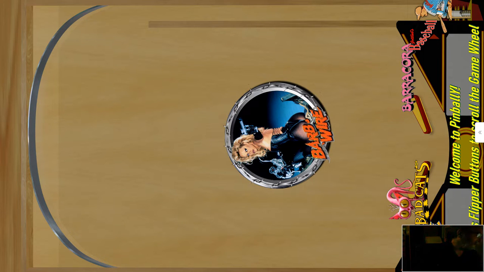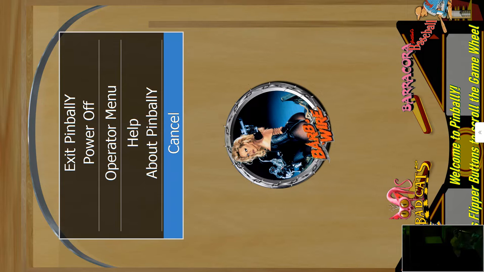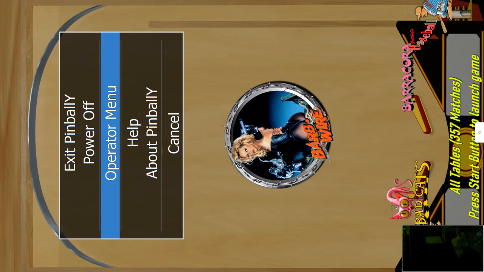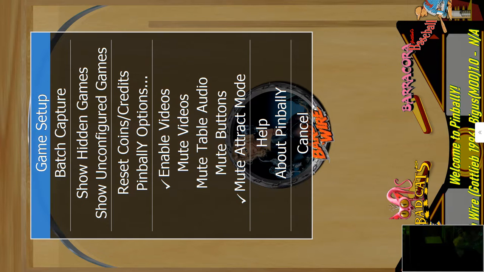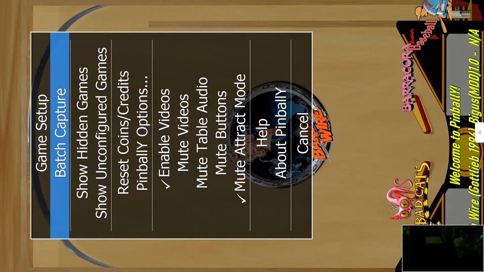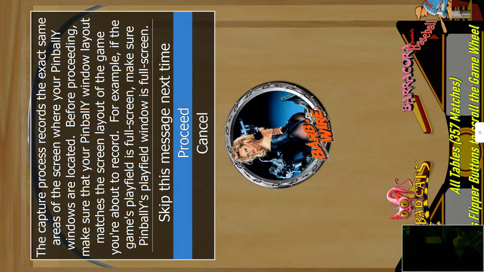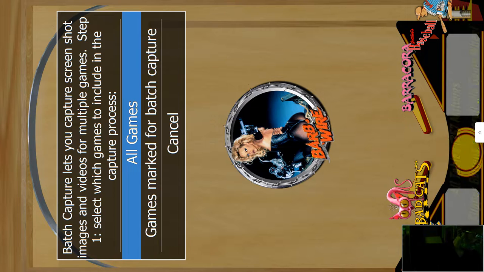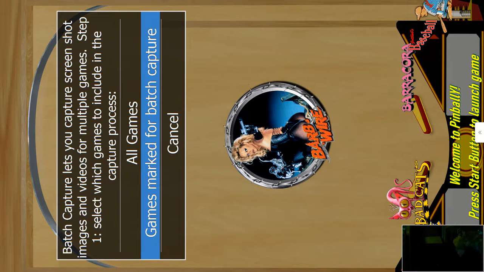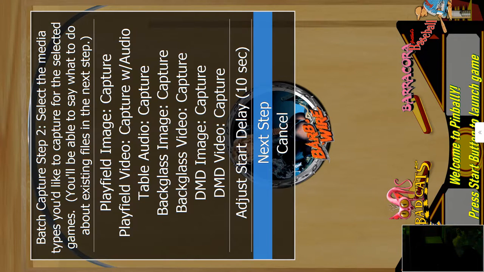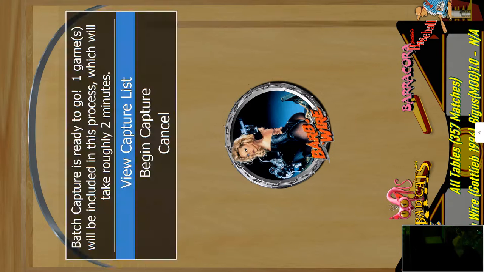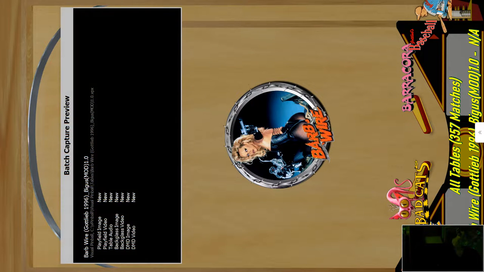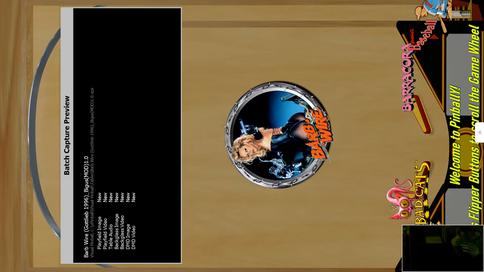So I'll push E, I'll use my flipper buttons or my shift key. I'll push 1. I go down to batch capture. I'll push 1. I'll push proceed. I'll push games marked for batch. I'll push next. I'll push next. I view the list, and that shows me what's going to be captured.